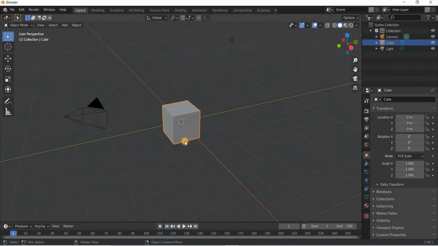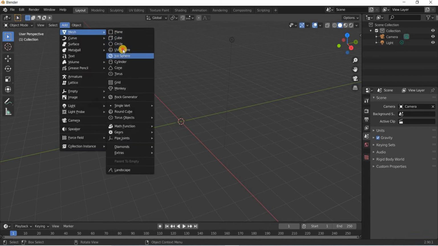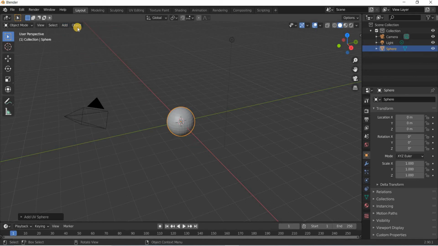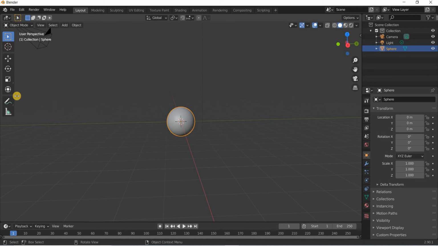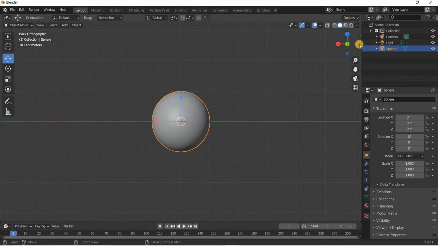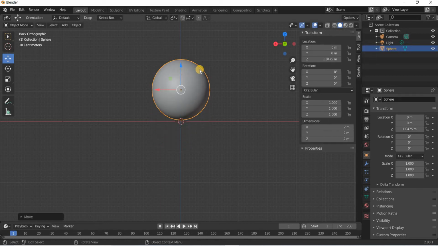Alright, so we are in Blender and I'll delete the default cube and we'll go to add mesh UV sphere, go to object shade smooth, and we have the sphere. Go to the side view by clicking on this button here, and I'm going to move it up and I'm going to hit the N key and make sure it is exactly 1.